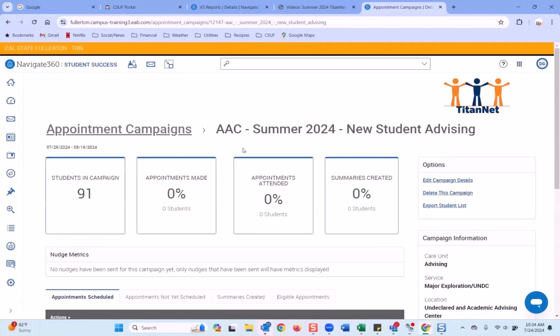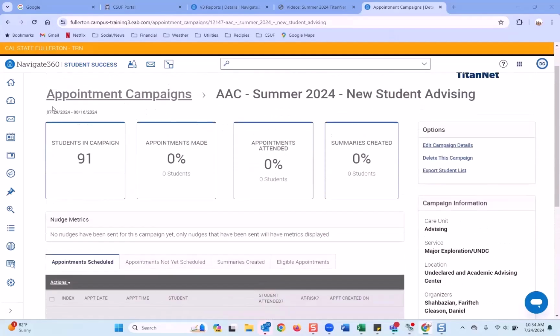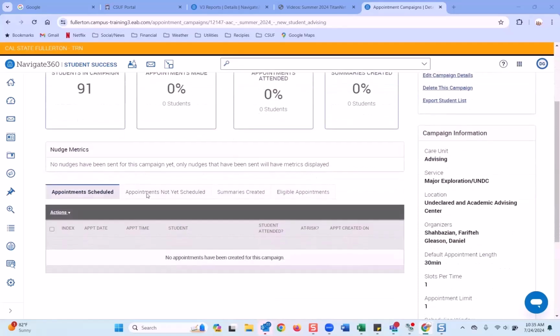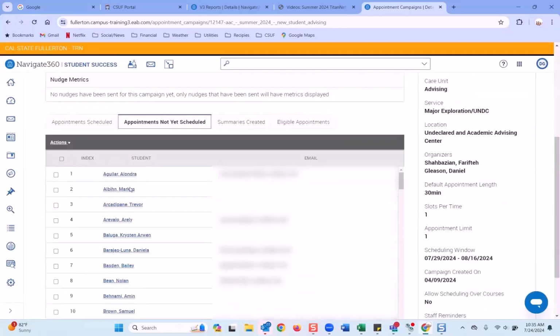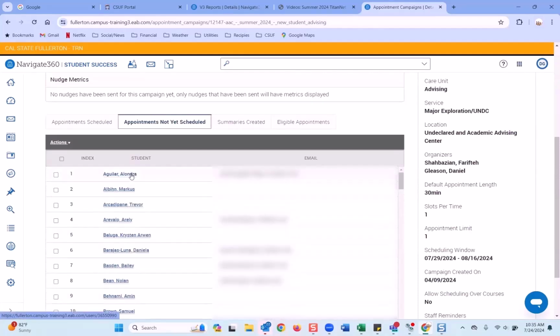Once you create a campaign, you'll have this dashboard. The dashboard is going to show you how many students are in the campaign, how many students have made appointments within the campaign, how many were attended, and summaries created. You have these tabs down below here. Obviously no one's made appointments yet, but you can see these are all of the students who haven't made appointments yet.